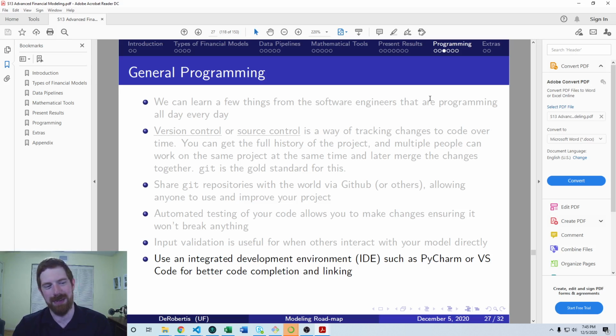So PyCharm and VS Code are the two that I would recommend. They are by far the most popular in the Python space. And generally, I would say if you're really focused on writing Python code, go with PyCharm. It's really built for Python. If you know you're going to be writing Python code, but you're also going to be writing in other languages as well, then VS Code can be a better choice because it has more native multi-language support.